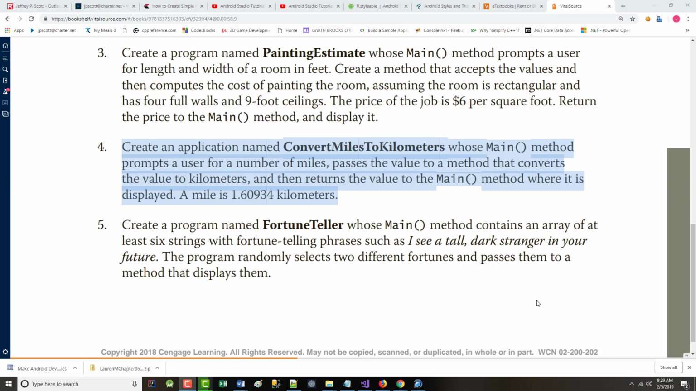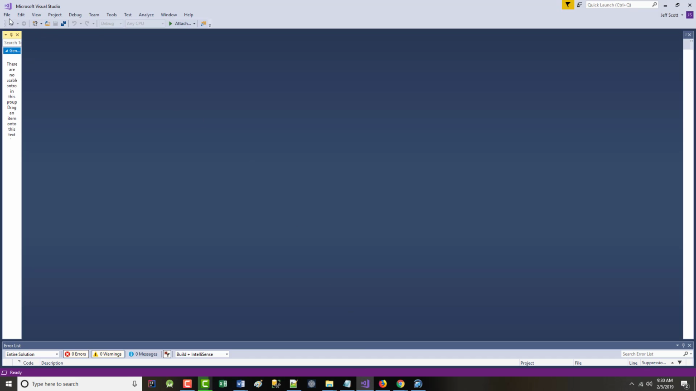So I'm going to do number 4 then in chapter 7. Create an application named Convert Miles to Kilometers, whose main method, so it's a console program, prompts the user for a number of miles, passes the value to a method that converts it to kilometers, and then returns the value to main where it's displayed. A mile is 1.60934 kilometers. So we come in here, it's called Convert Miles to Kilometers.